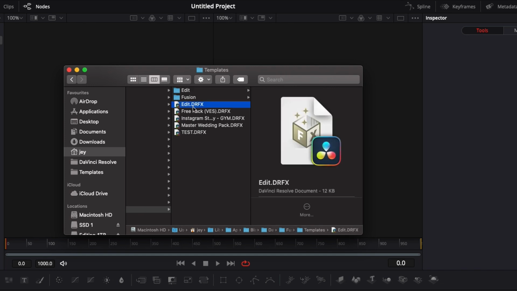If you want to see a tutorial on how to create a DRFX file, please let me know and I'll make a video about that. But for the time being, I'm just going to show you how to install them.